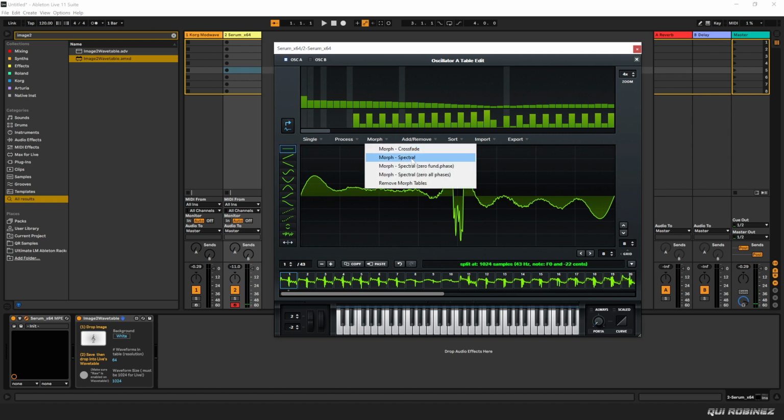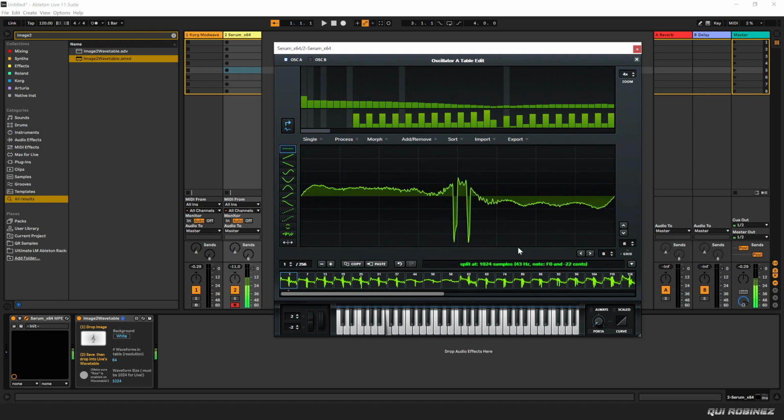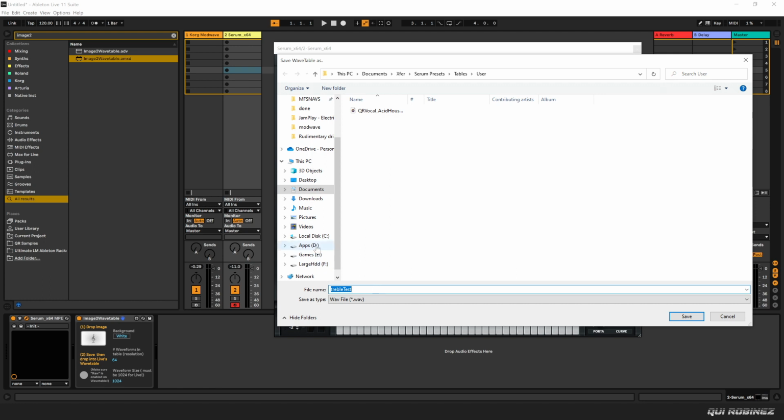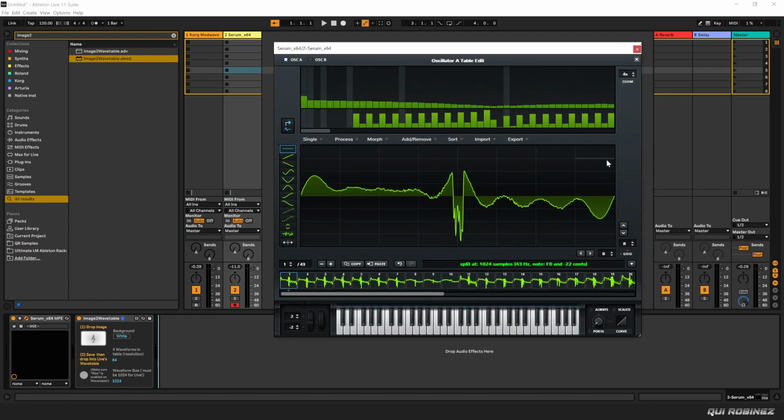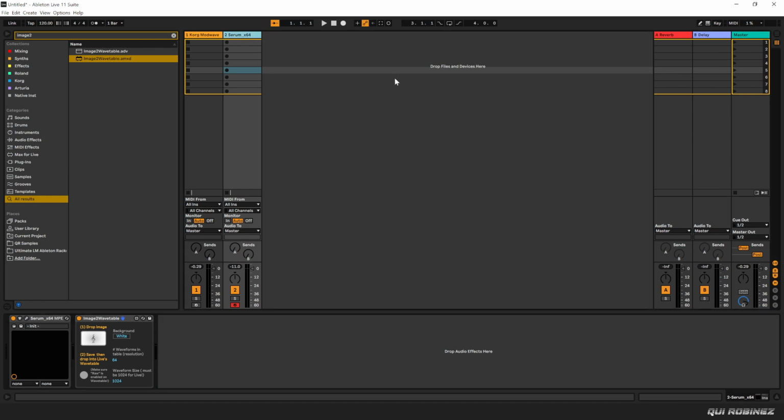So let's listen how it is when we are going to use crossfading. Yeah, really good sound. So we are going to export those 43 waveforms. So let's export it. Let's go to the modwave directory and let's call it digital waves. And save it. Okay, we don't need Serum anymore.